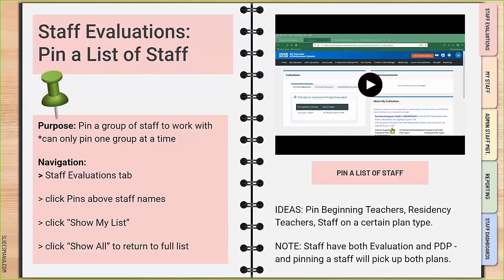I did want to show you the slides, that they are tabbed for the different areas that we're going to cover. They have recordings of each step that we're actually going to do live, so you can refer back to those. We give you a list of ideas for using the pinning of a list of staff, like you may want to pin a list of beginning teachers and just work with those plans on the staff evaluations page, or maybe your residency teachers, or maybe just staff on the abbreviated blend type. Staff do have both evaluation and PDP plans on the staff evaluations page, and when we walk through the steps, pinning a staff member will actually pin all their plan types.